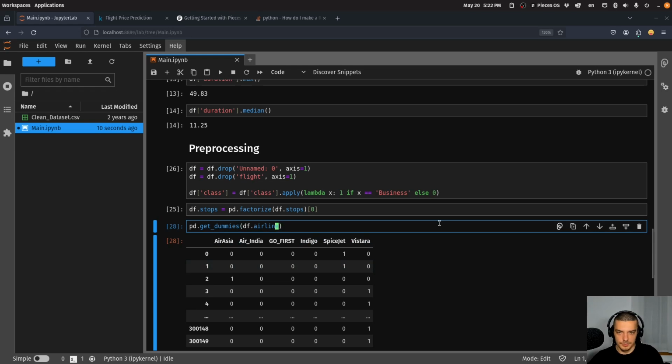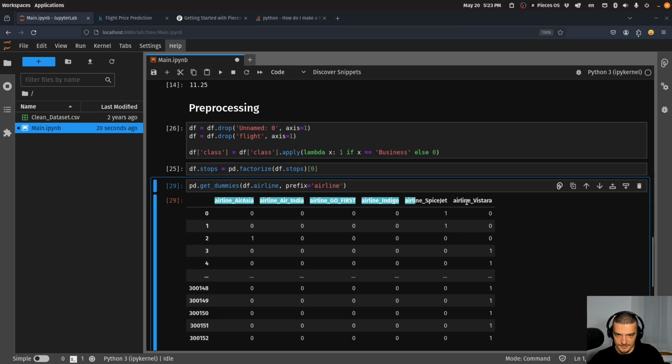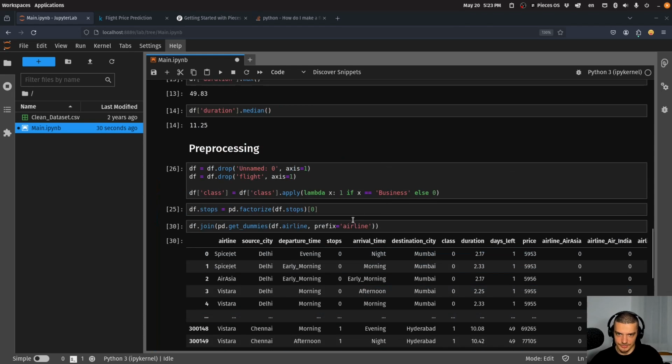So what we can also do is add a prefix just so we have a better overview. So prefix is going to be equal to airline. And then we're going to have these column names. And now we're going to join them with our data frame. So df join the data frame with the dummies. And this is going to result in this.